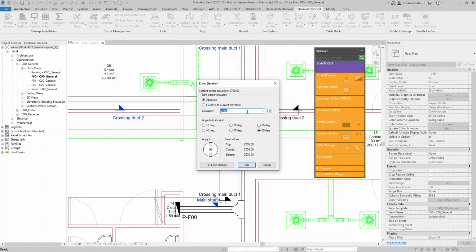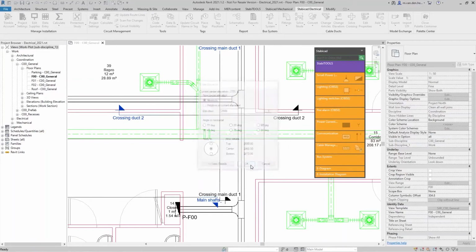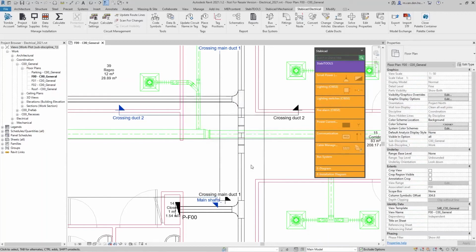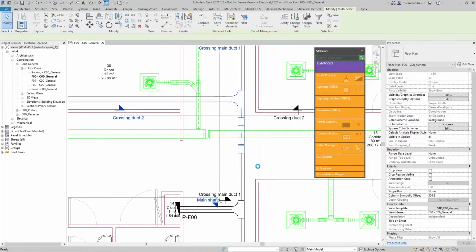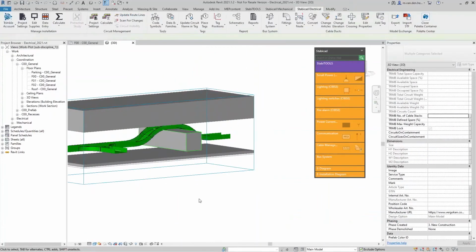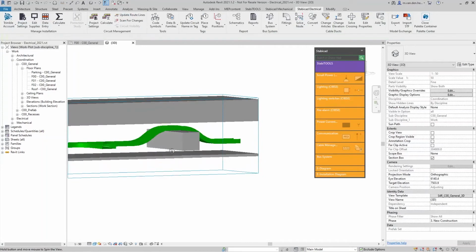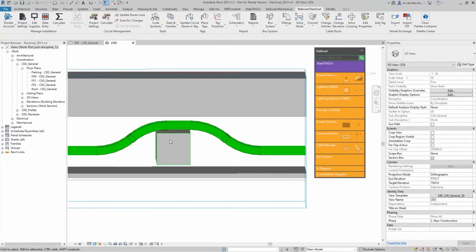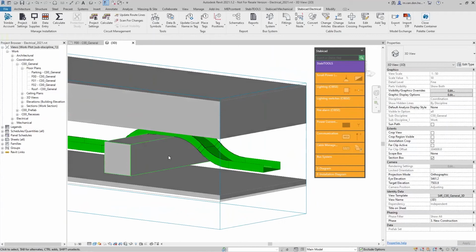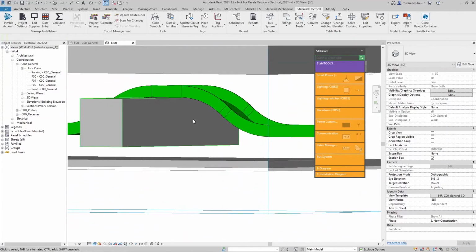Well, I would like to solve the clash by going to elevation 2900 in a 45-degree angle, and the center of the cable tray duct should be at 2900 elevation. Then when I click OK, I can see that multiple fittings have been placed, and we can have a look at them in 3D. And we can see that our cable tray is now routed above the mechanical duct. Exactly what we wanted.